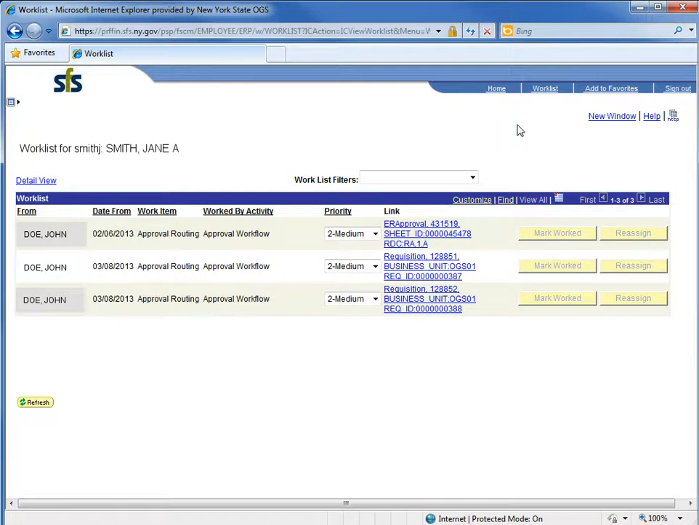The Work List Filters is used to sort the items awaiting approval. Click the Work List Filters drop-down arrow. Next, choose Approval Routing. Click the link to review the requisition.